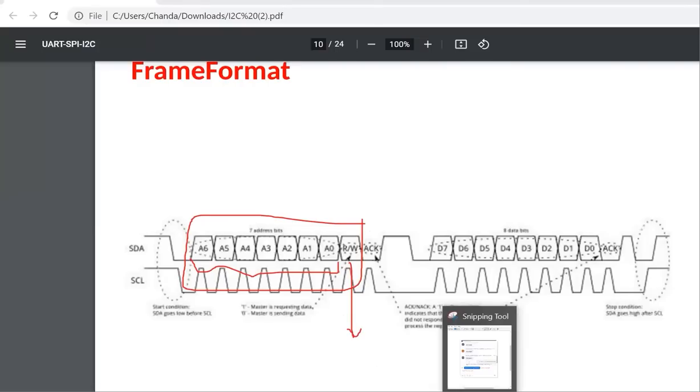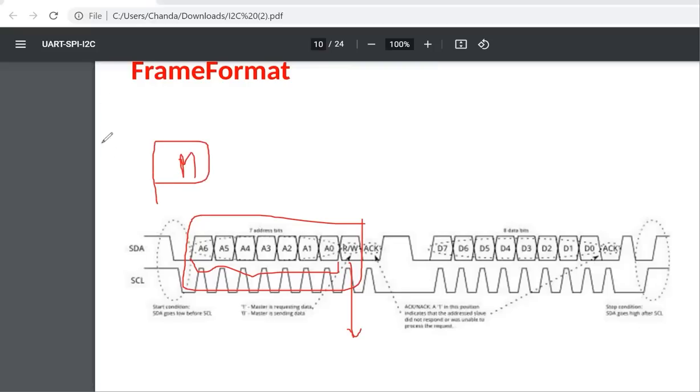Okay, so it will convert the parallel data to serial data. Okay, and the data will be sent to the slave. Actually, here we don't know what this master is. This master may receive the data in parallel. That master is connected to some other block.